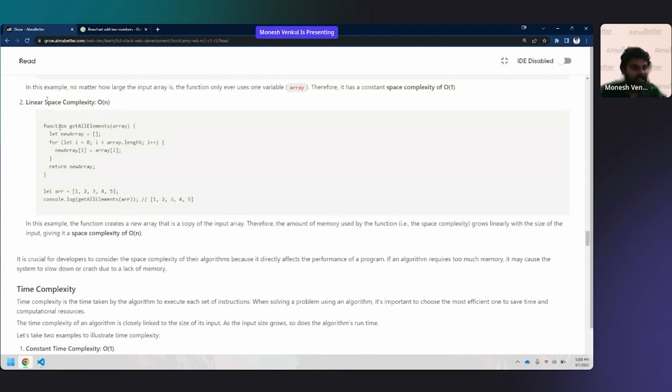Next, linear space complexity is nothing but whenever you see a for loop. It's a small trick that I'm saying. Instead of calculating here, whenever you see a for loop, it is linear space complexity. Always remember this. Whenever you see a for loop that goes from the start to the end of the array or something, then it is a linear space complexity.